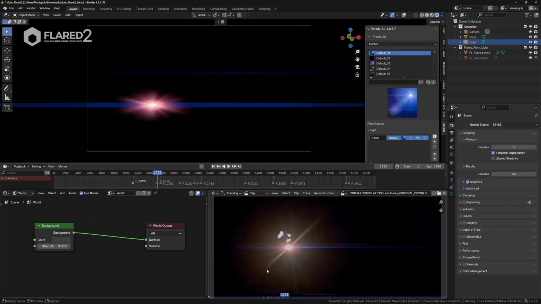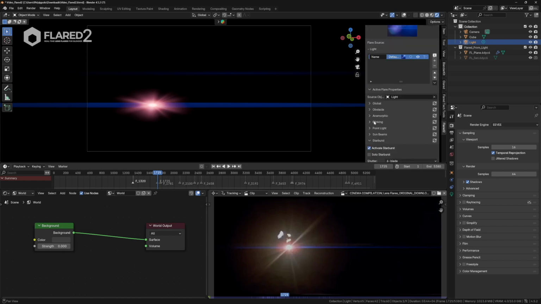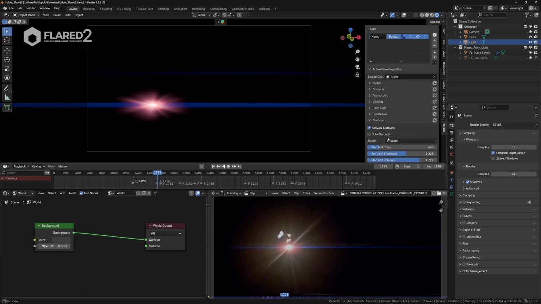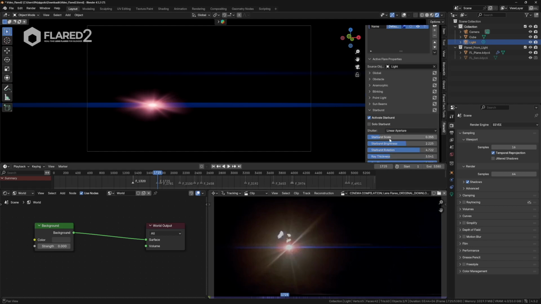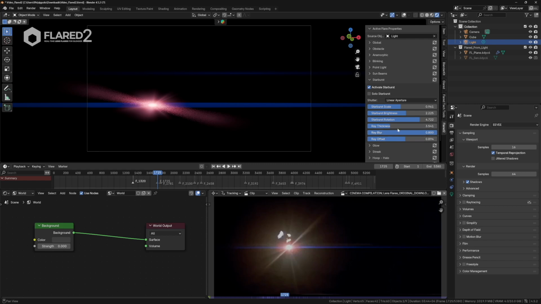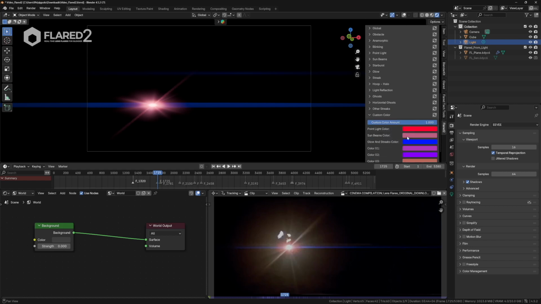I think we have to recreate this effect using the Starburst because I can modify the Starburst here just to have a linear aperture. That means that I just have one big streak, rotation, like this, less blur, less thickness, and less brightness. Let's try to change the color of the beams.